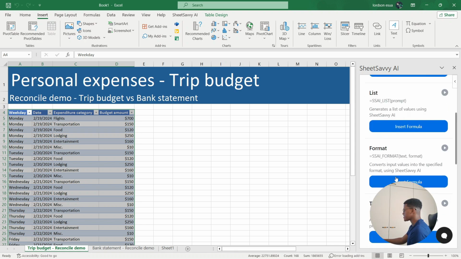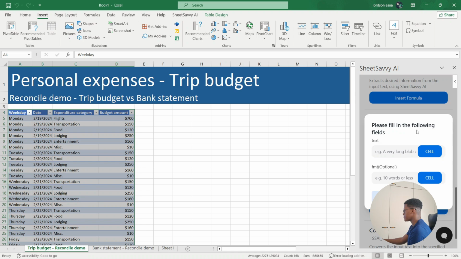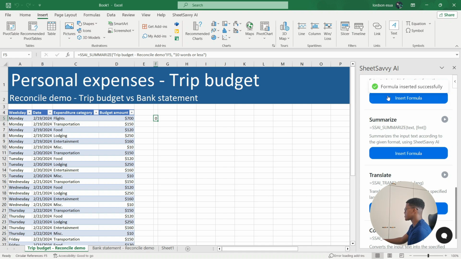So let's say that we want a summarization of our table here. I'm going to go to summarize, then go to insert formula. Now it says here, please fill in the following fields. You can enter in your text, and then you can enter in the FMT, which is also optional. And then it's going to tell you that the formula has been inserted successfully.